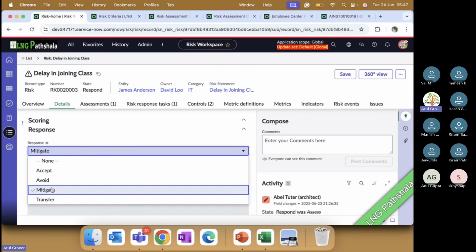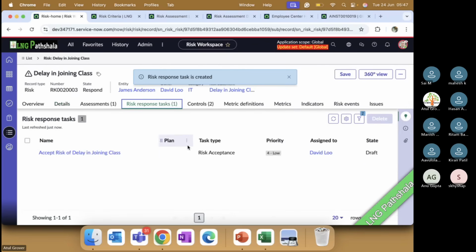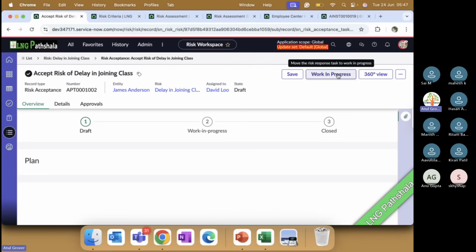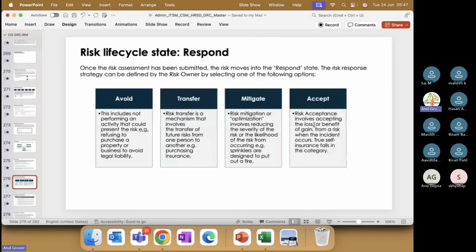Let's say mitigate की जगह मैं accept करता हूँ. Save. See, type got changed. You can see work in progress, which I was not able to see because of that part. Draft, work in progress and closed. See, what is the third option? Transfer.